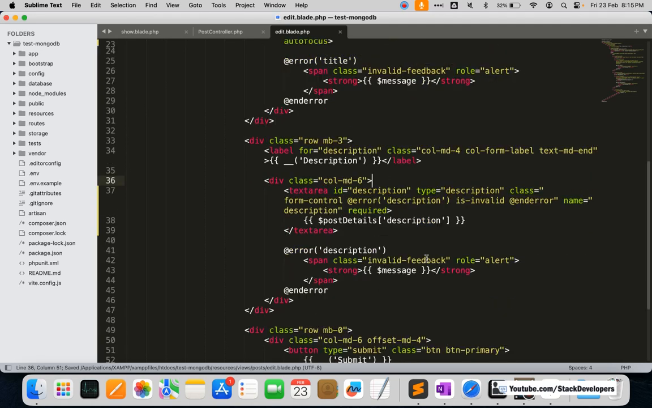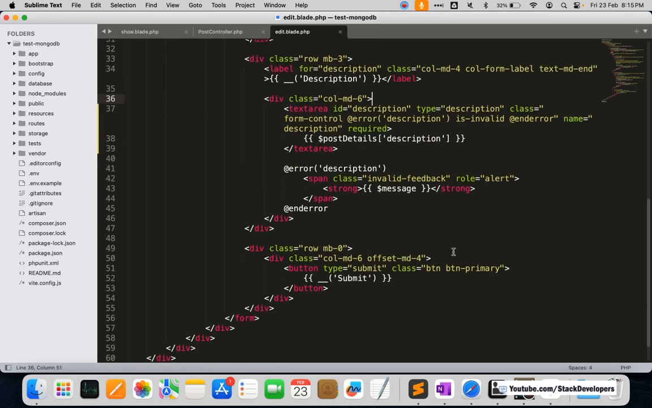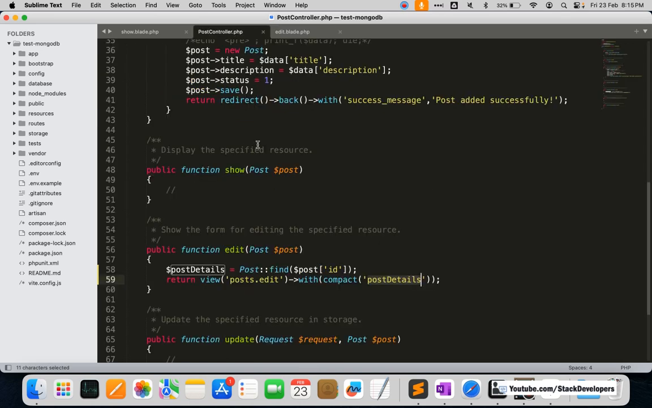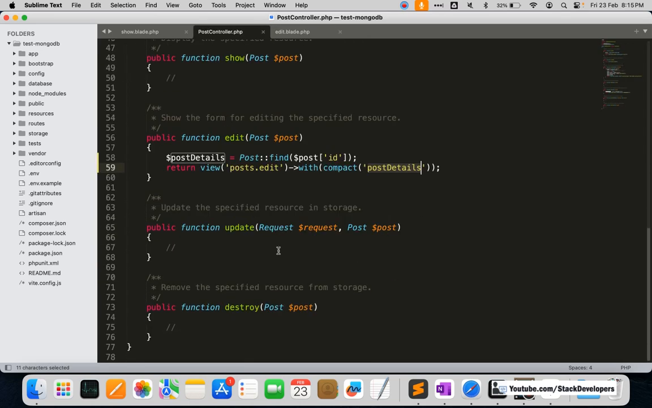Description is fine, and here it's fine. Everything else seems to be fine, but here we are required to update this one. Here post is fine, but here it will come. Now we are required to work on the update. Data will come up here. This is the update method, that is, update the specified resource in storage.